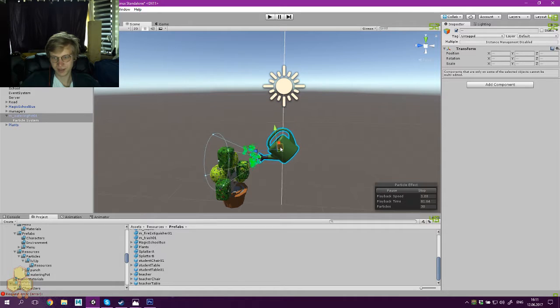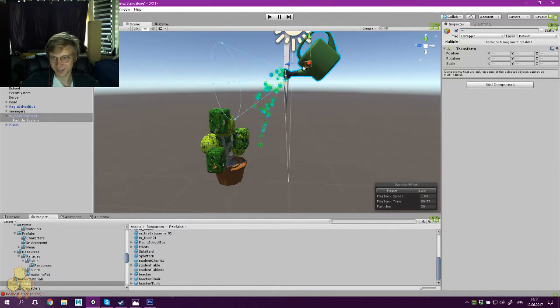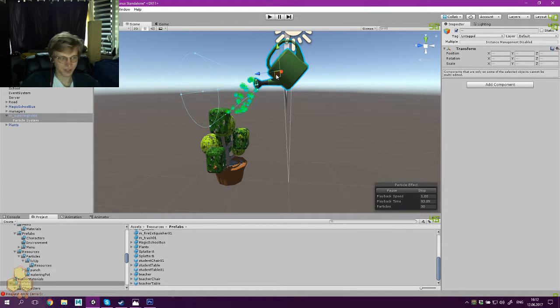See? This is really cool. I really like this kind of stuff, that it's like... I can actually water this. What the fuck? And all the stuff stays on stuff.